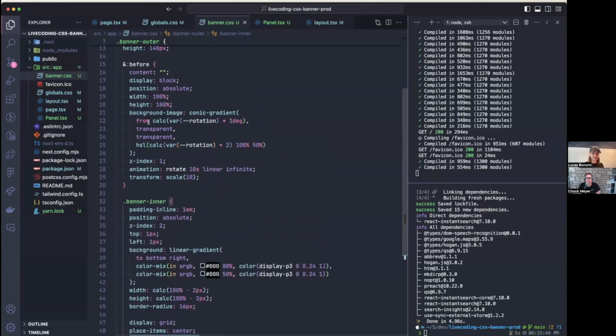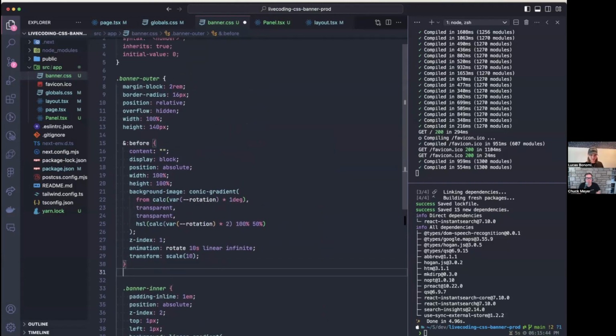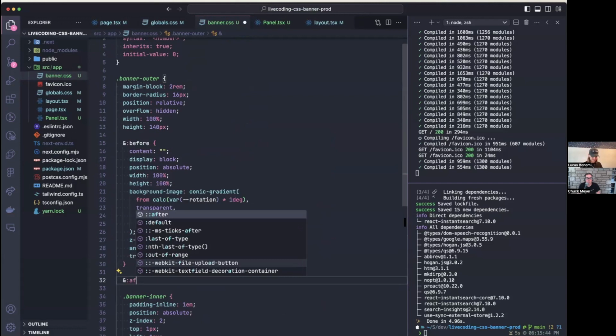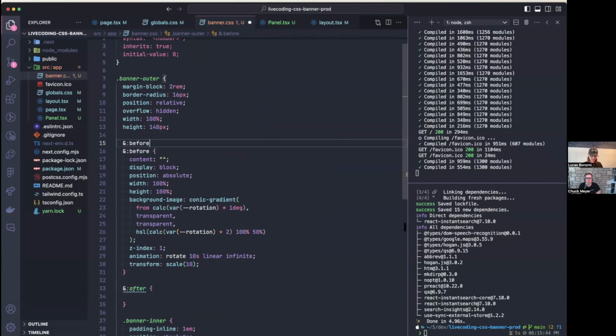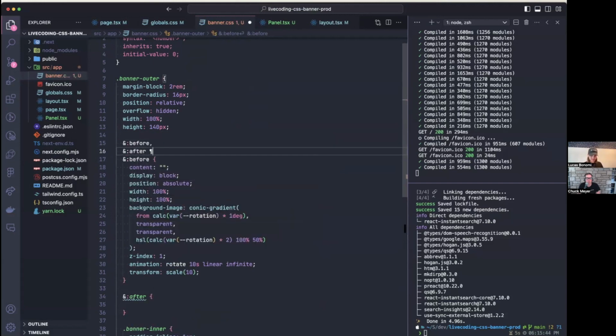I only used the pseudo element before. Now I'm going to use the pseudo element after. Something I really like doing, actually, to save some space, is to do before, after.